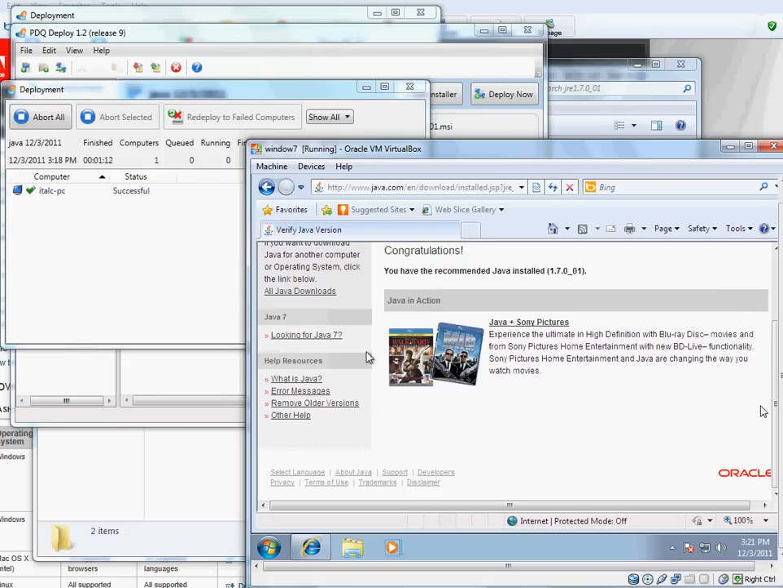For now, these are the two common pieces of software that we deploy, and you're going to get a lot of calls for them. And now you know how to do it remotely, so enjoy.